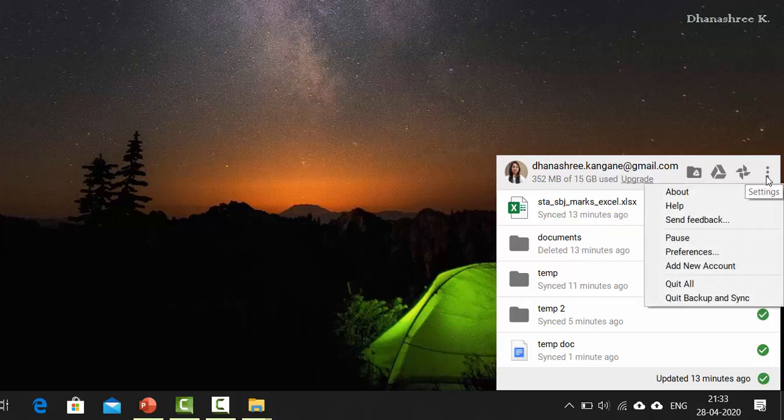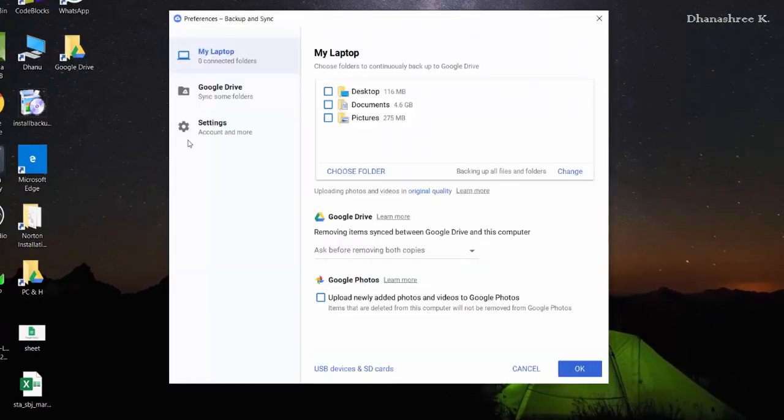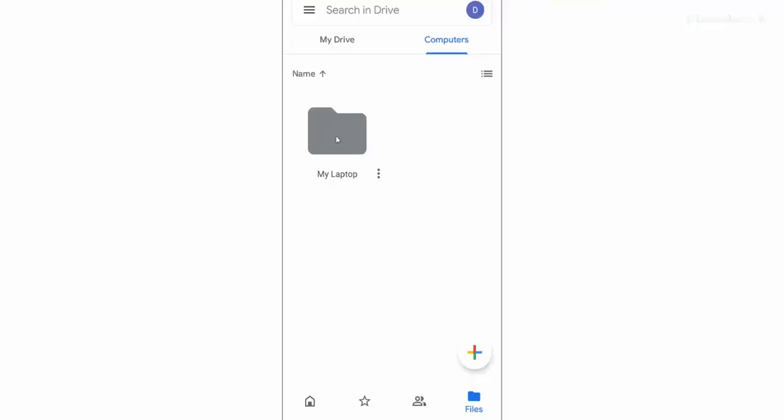In case you want to quit backup, just go to quit backup, and if you want to delete your account, go to preferences, then setting and say disconnect account. And you can see the synced documents from your mobile or tab also.